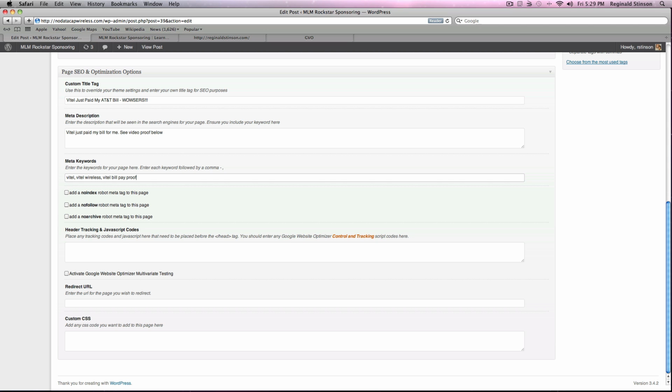And keywords are basically terms that people type in Google. For example, whenever people type Vital in Google, the listings come up. So if you want your blog post to be able to come up when people type stuff in Google, or have the potential to come up, then you want to make sure you put your keywords here.